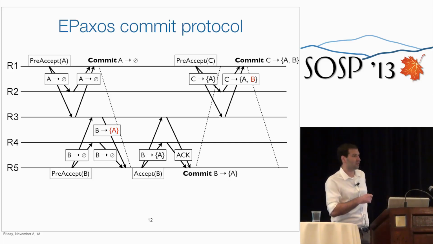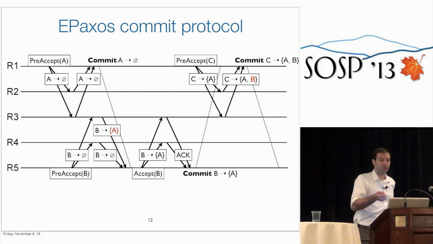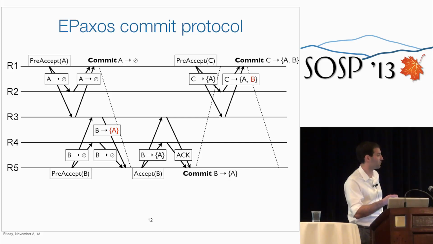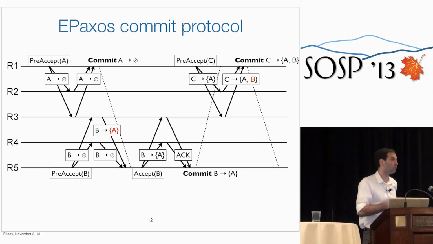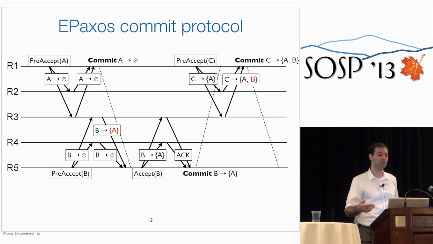So a simple analysis of this protocol, a quick analysis, will show you that it takes 1 round trip to commit a command for non-concurrent commands, and at most 2 round trips to commit a command when commands are concurrent. And this seems bad because we want our system to be able to handle many concurrent commands.